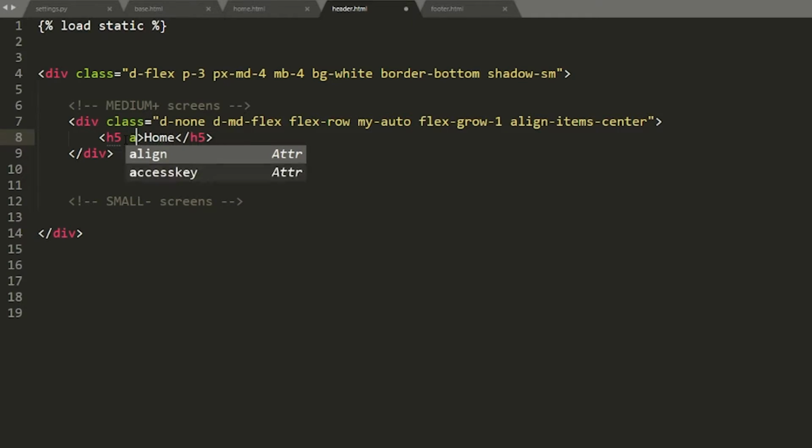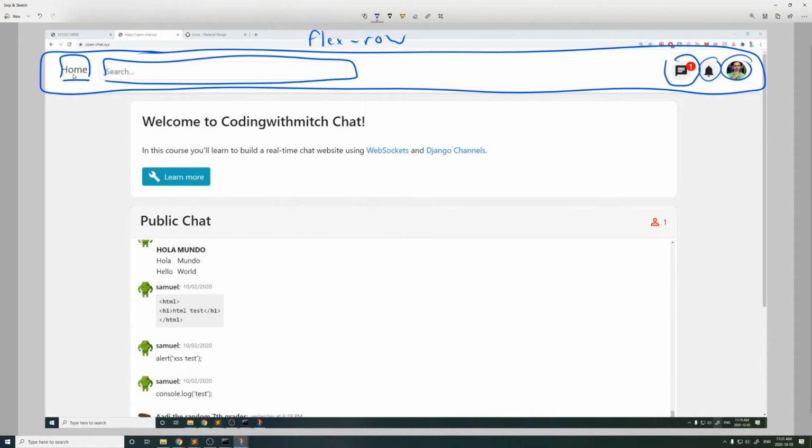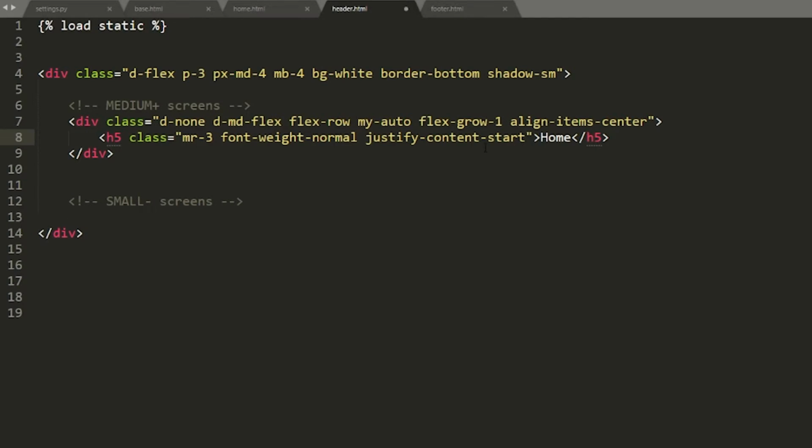Now I want to add a class attribute to this and add some styling. I want to do margin right 3 to give it some spacing to the search text that's going to be right next to it. Font weight normal, so just changing what the font looks like, and justify content start. That's going to move it all the way to the left side. So this is start if you're curious, and then this would be end. If I said justify content end, it would be on this end. Justify content start goes on that end. I want it to be on the left, so start is obviously my choice.